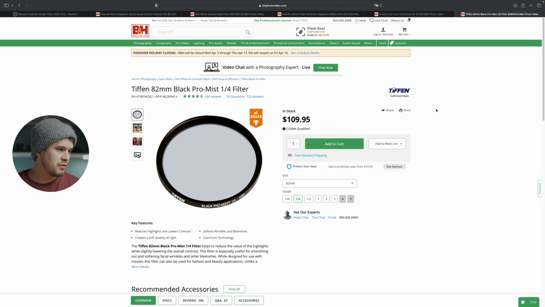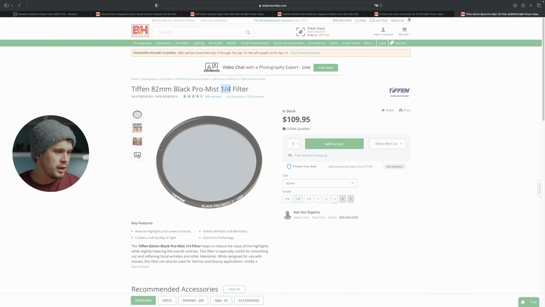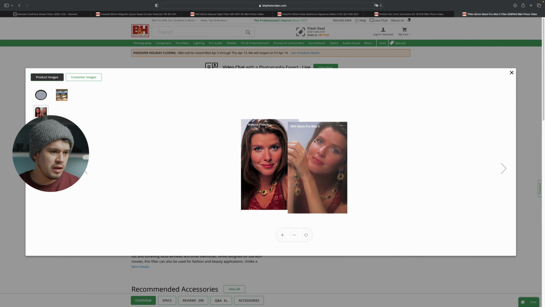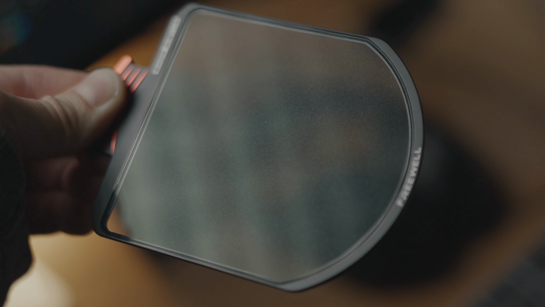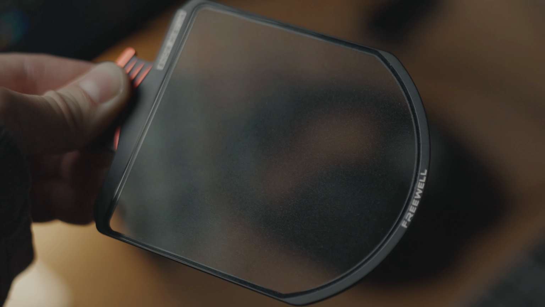Now on screen right now we have a legendary one that everyone has heard of, the Black Pro Mist from Tiffen. Now you can buy it in 1/4 of strength, which is what I have in my filter right here. You can buy it 1/8 all the way down to 5. Now if you go all the way down to 3, you can notice the effect is very harsh. Now this filter, in essence, is basically a piece of glass with a lot of grain in it. The grain will create some diffraction in the light coming into your sensor, creating a softer image, but also blooming out all the highlights and creating this halation effect.